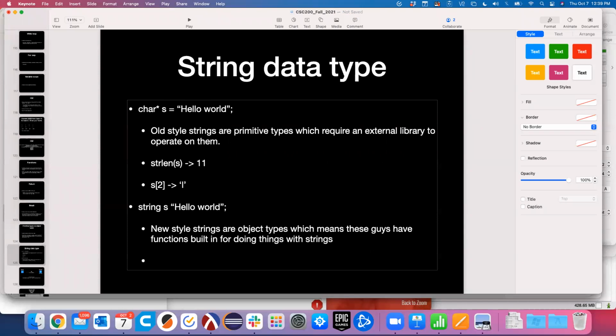So for instance, I can say s.length, and that will give me the 11. I can ask a string to report to me what its length is, rather than having to ask this third party to take a string in as a parameter and spit back out how many characters are in that string. We would say this seems better.